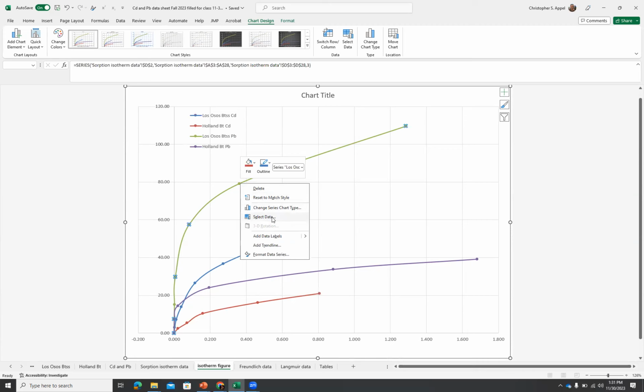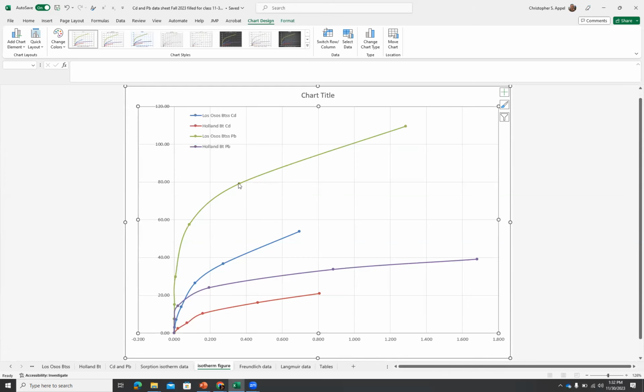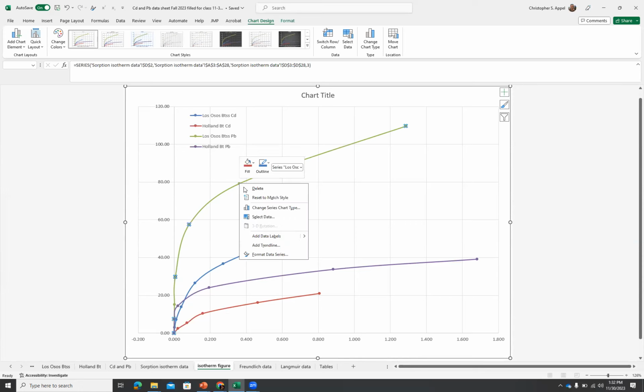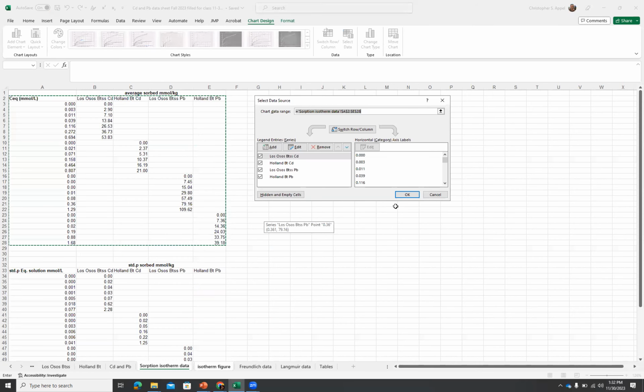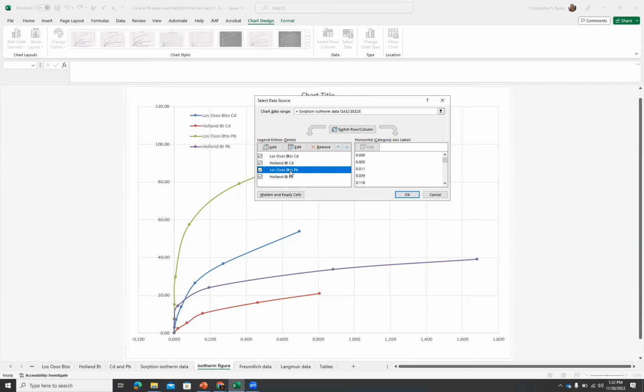Okay, so all I did was select a data point, well, not a single point, but select a data point. It should select a few different data points along your line there. And you can pick any line. I'm going to right click, go to select data, and I'm going to open up this window. And the first one that I want to display is Los Osos BTSS lead. So I'm going to click on that, and I'm going to do the up arrow to the top. And then I'm going to move Holland BT lead up above Holland BT cadmium, because that's how my data are displayed. And I can click OK.